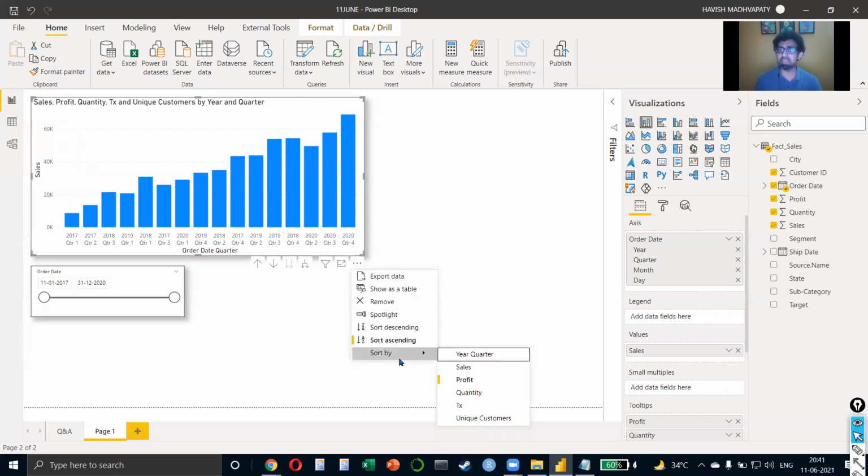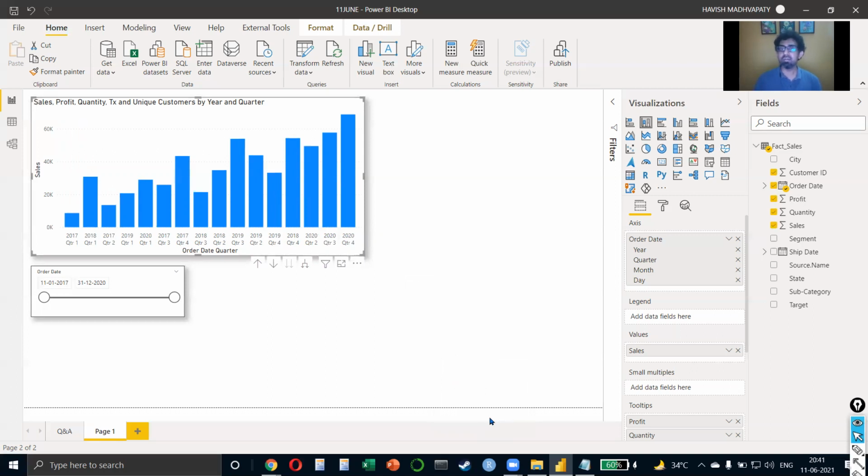I can also sort it by my unique customers. So I want to see that, right? What is it showing me right now? It is showing me that on the left, I have the quarter when I had the least number of unique customers, only 16. And then on the right, I have 91.